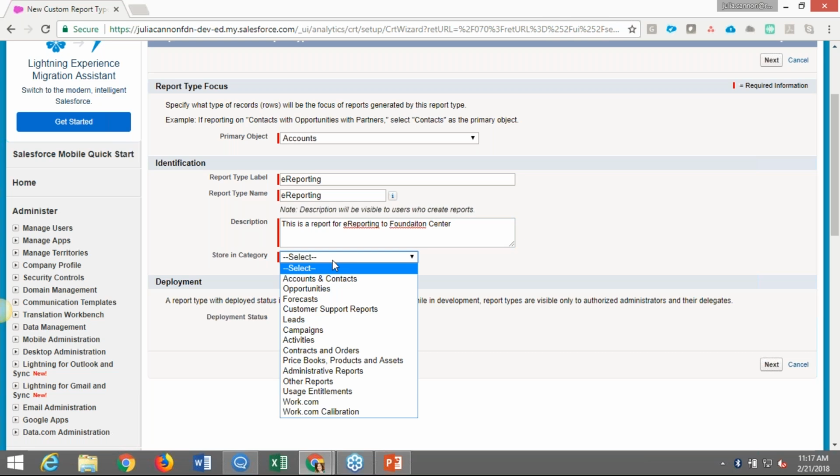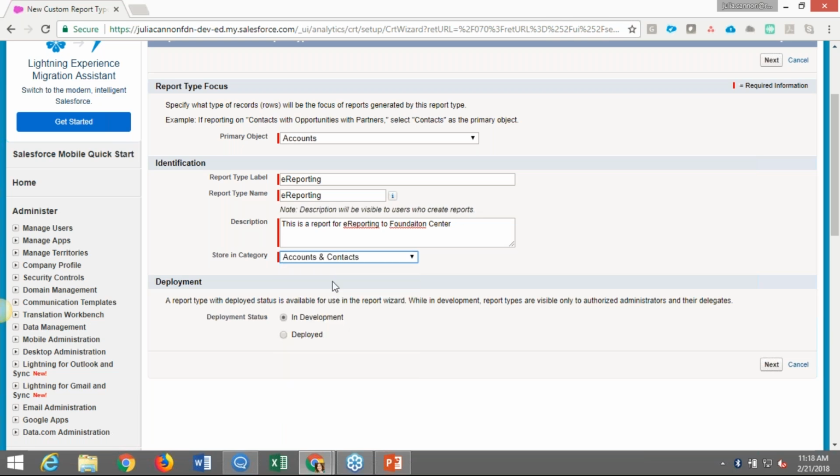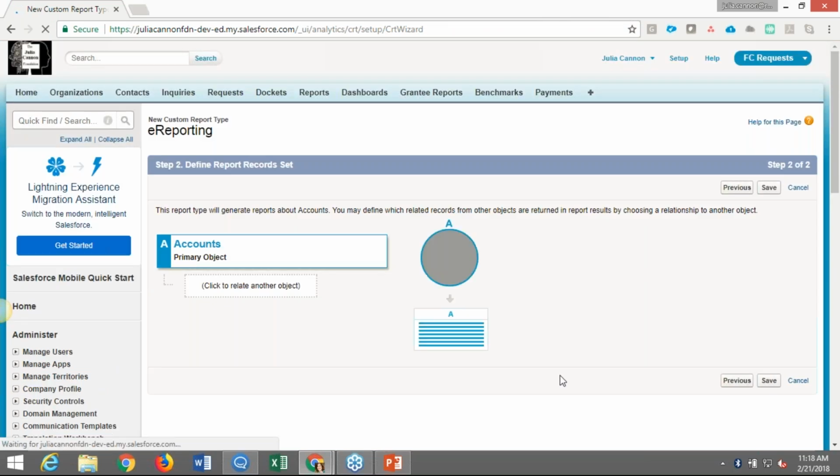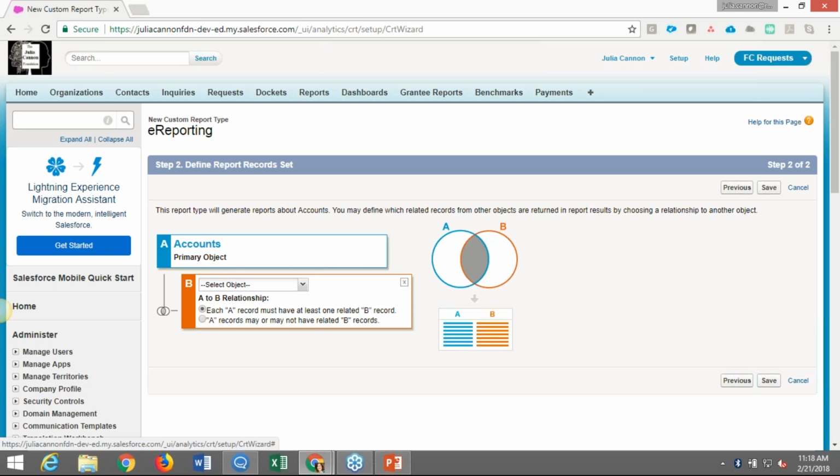This is where I'll find my report once it's been created. I'll stick it under Accounts and Contacts. Let's deploy it so that it's available for me when I go to create my report, and I'll click Next. So now I have my accounts, which I selected as my primary object. I only need to add one more, so I will click on that box.